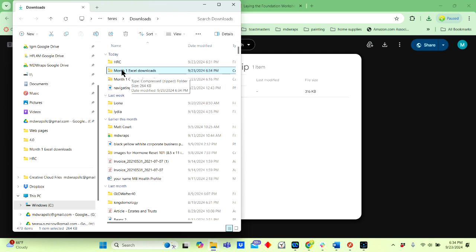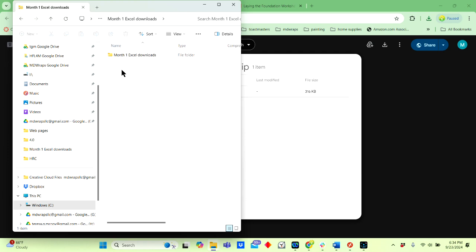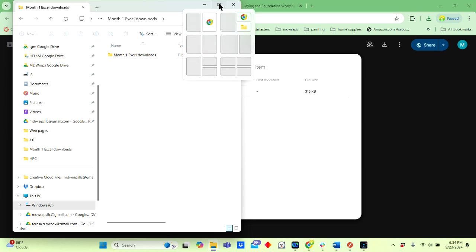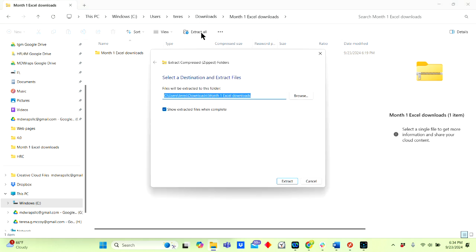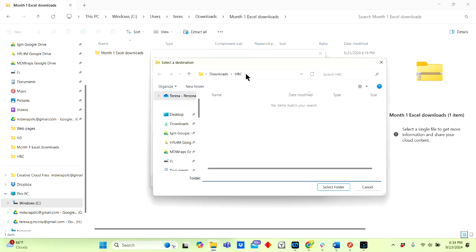I'm going to double click. I'm going to enlarge my window, maximize it so that I can see the extract all, and extract all. I'm going to browse in order to find my HRC folder.